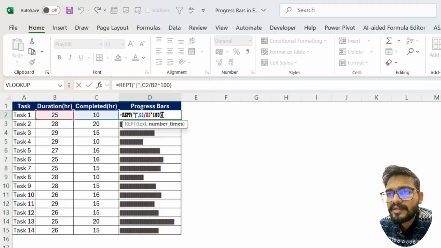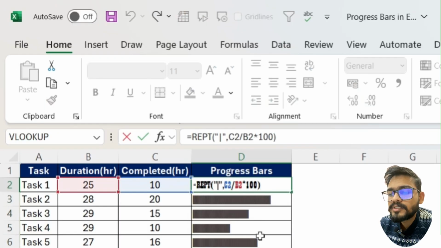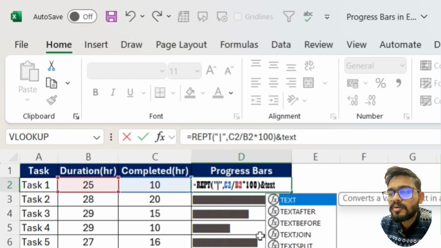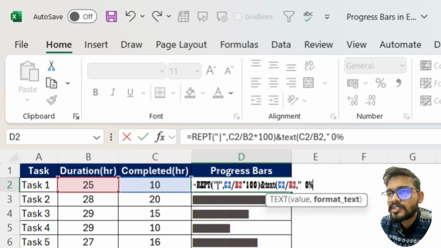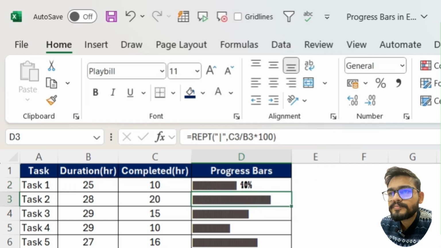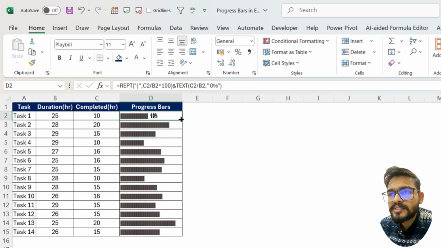Now you have to add the text, which is the percentage, and you can use the TEXT function. Open bracket, select your value, divide it by duration, then comma, the format text will be in double quotes: space 0%. Now you will get the percentage.